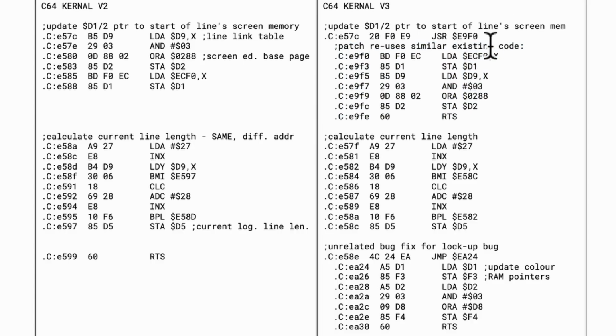Really, the only reason they've done this is so now these 3 bytes, this single JSR call, replaces all these bytes here on the left, just to make room for the patch. So you see a lot of the changes aren't really about the fix itself, they're just to make room for it.